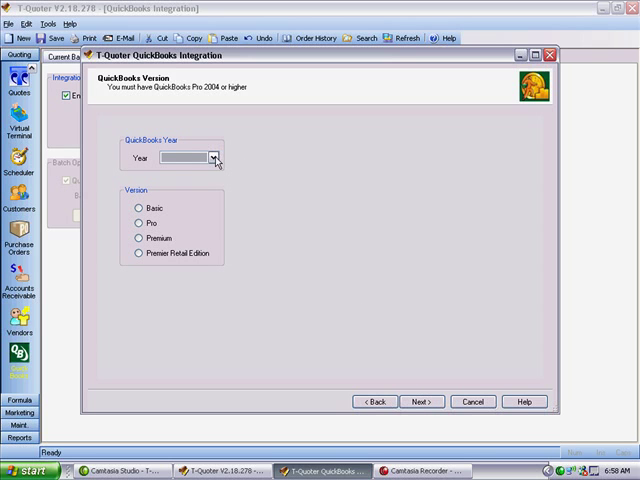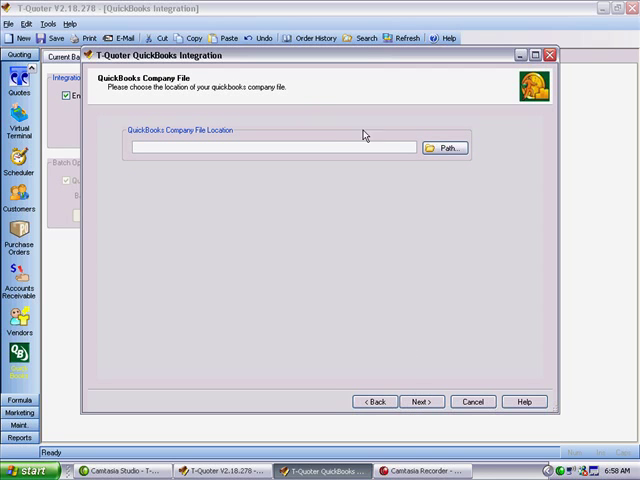Then select your QuickBooks year. In our case, it's 2006 QuickBooks Pro. You must have at least QuickBooks Pro or Premier 2004 or higher for the integration to work. Then you must locate your QuickBooks company file.